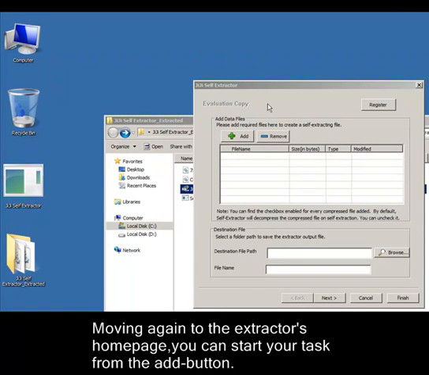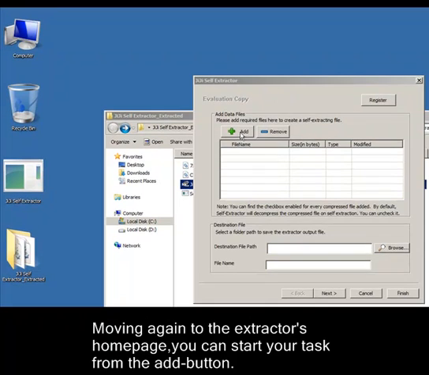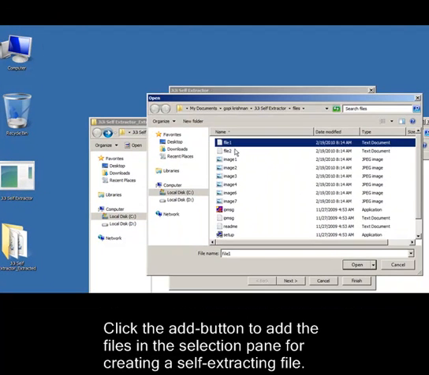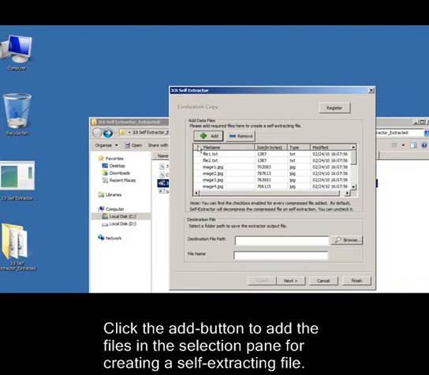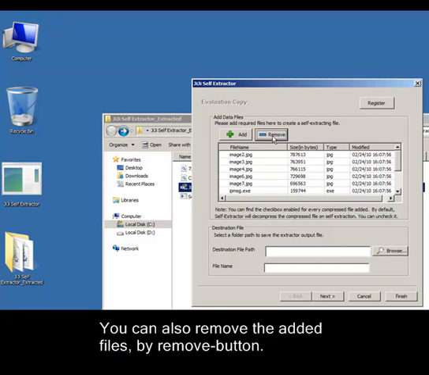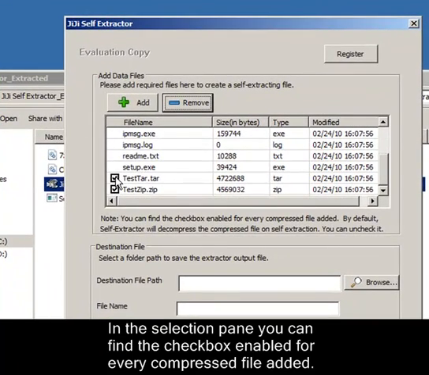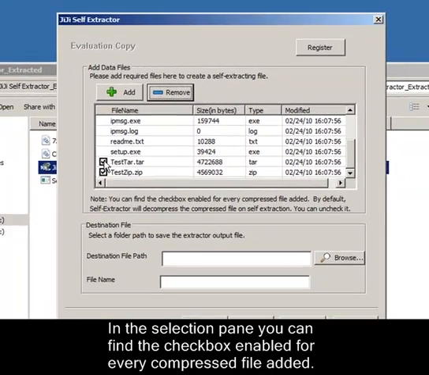Moving again to the extractor's homepage, you can start your task from the Add button. Click the Add button to add the files in the selection pane for creating a self-extracting file. You can also remove the added files by the Remove button. In the selection pane you can find the checkbox enabled for every compressed file added.